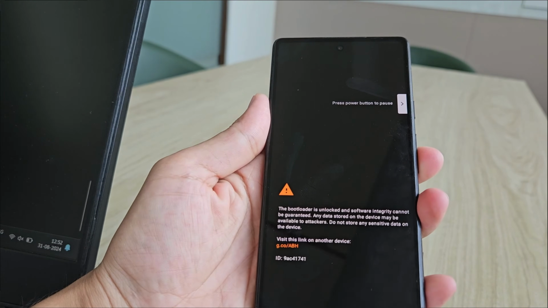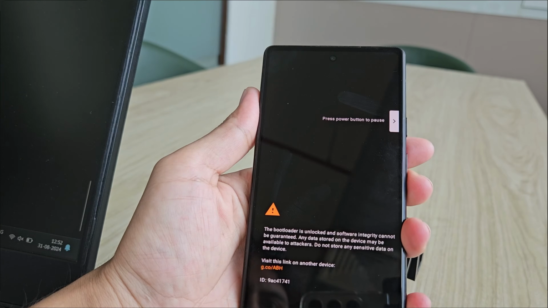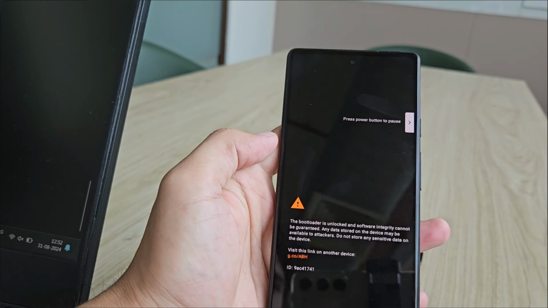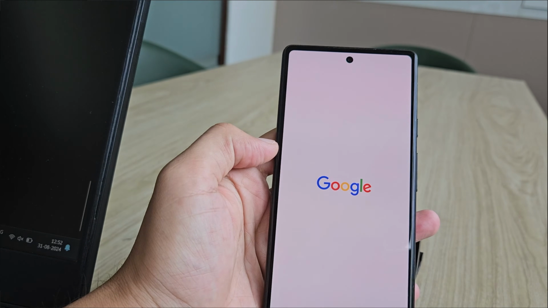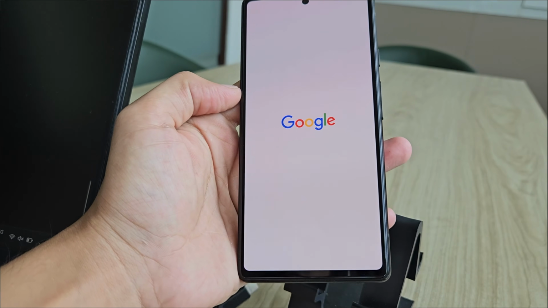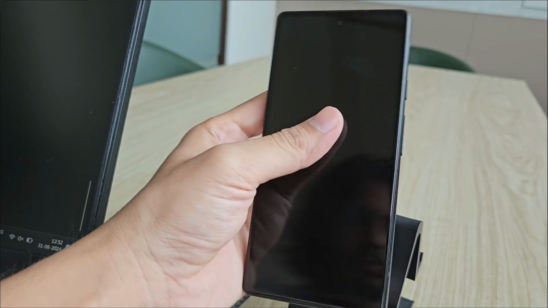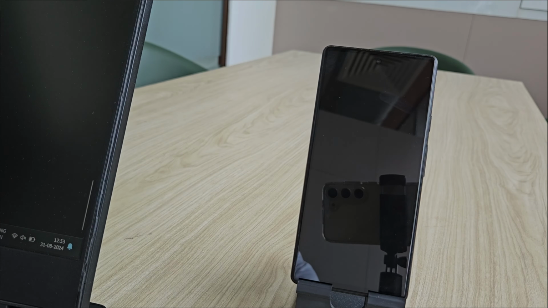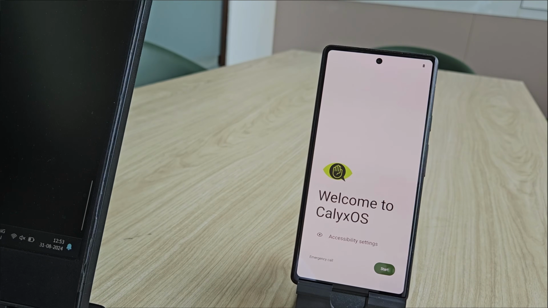Ignore any warnings while booting. Your phone might take a little longer to boot up the first time. When you see the CalyxOS logo, that means we've successfully installed it. And there it is, the welcome page of CalyxOS.